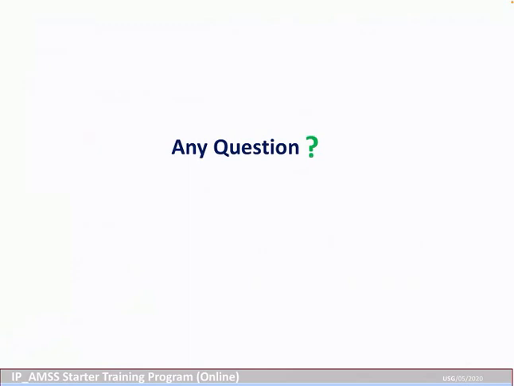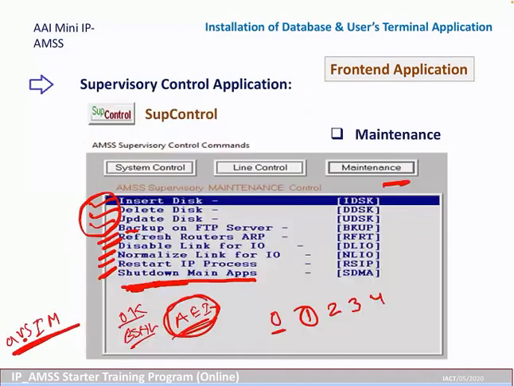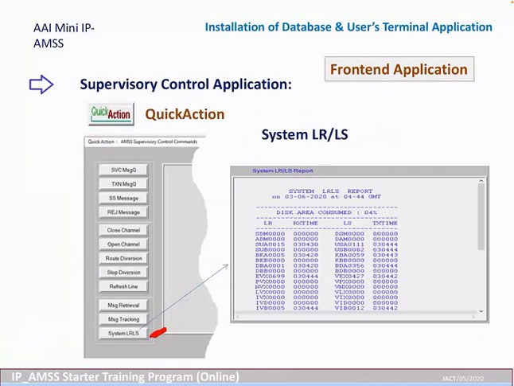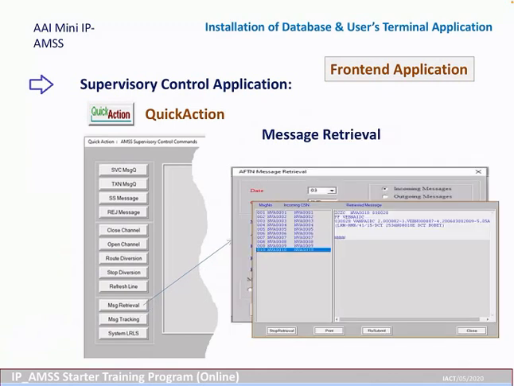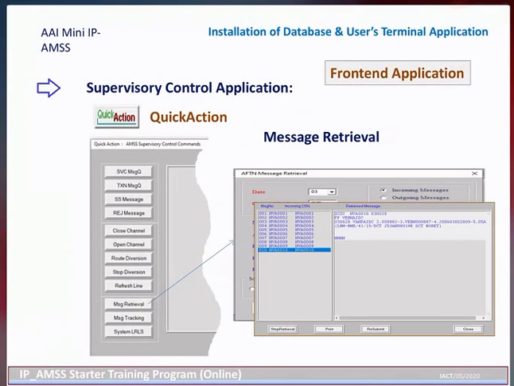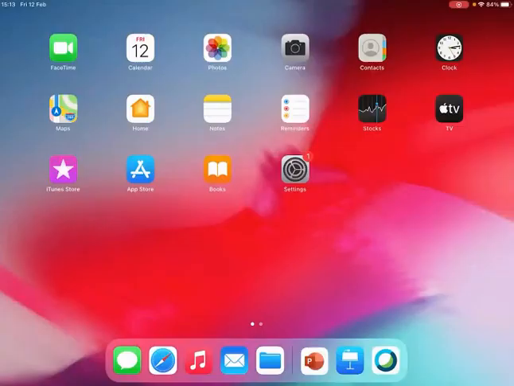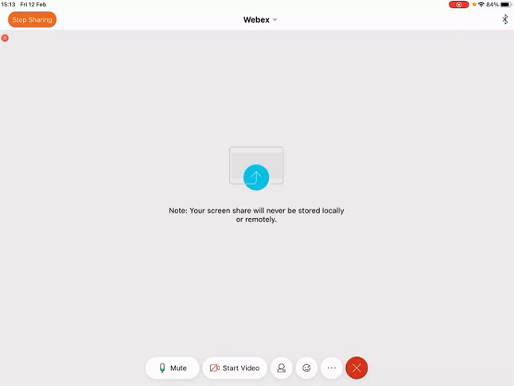So any question related to this application, front end application? Is there any question related to this front end application? Okay, any problem you faced in installing Linux operating system or the prerequisite for that particular Linux application?